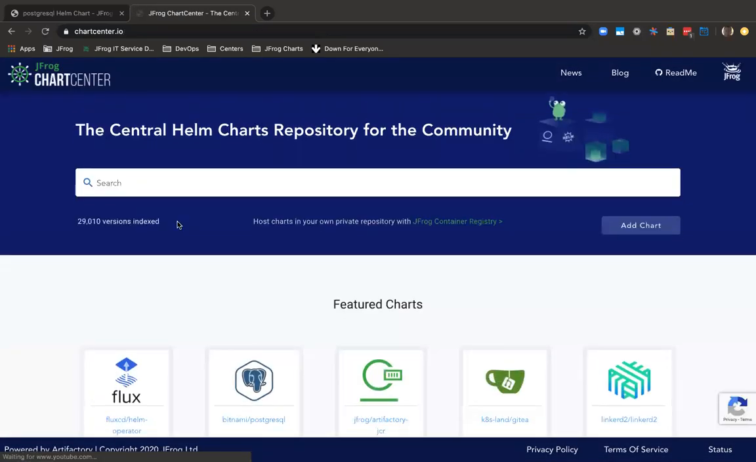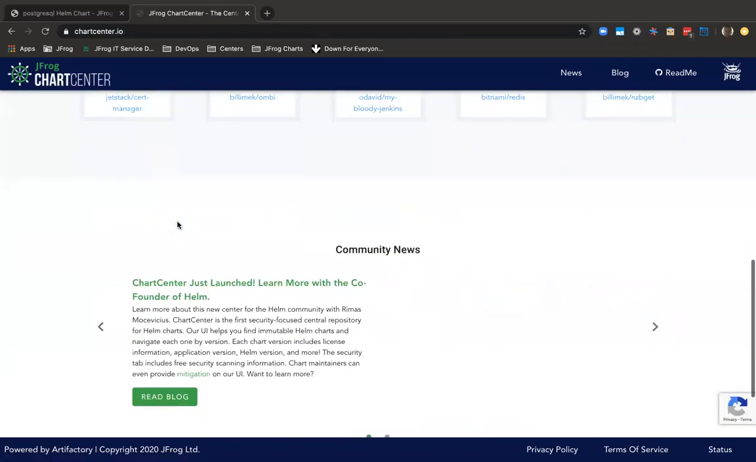I think that's it. It's just a simple, nice UI. We have a few featured charts. We like to have them.